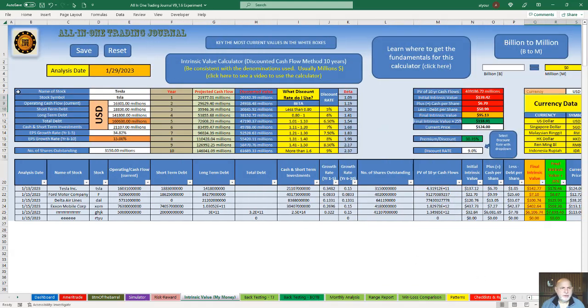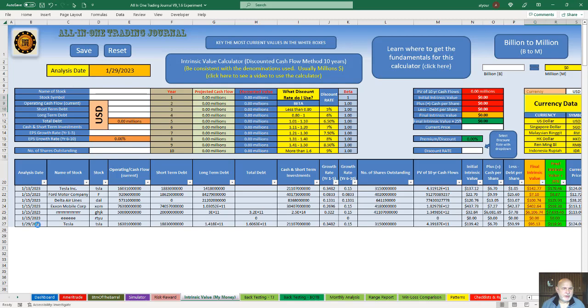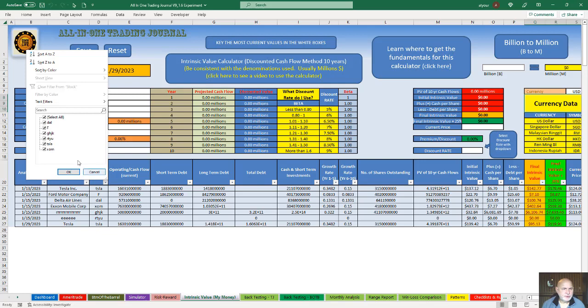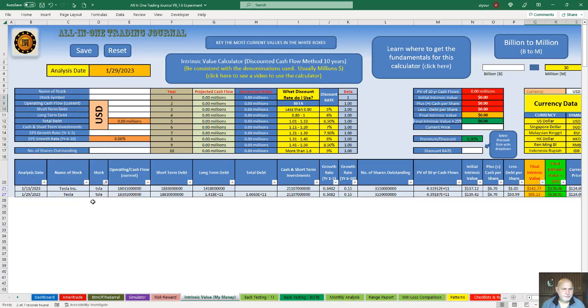When you're all done, you would click Save. Save is going to allow it to come down here at the bottom in the table. Again, if you go to the stock in this intrinsic value calculator, you uncheck all and click Tesla, then you can see the different values on the different days. In this case, we've got the same values because we used them for the purpose of this demonstration.